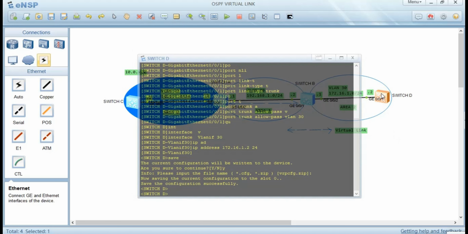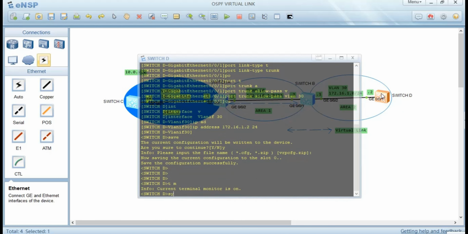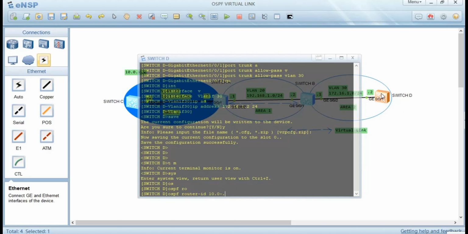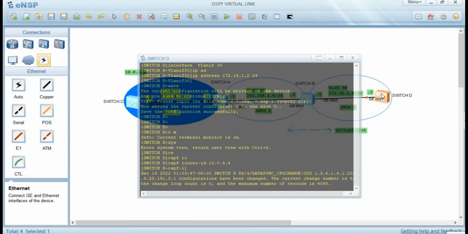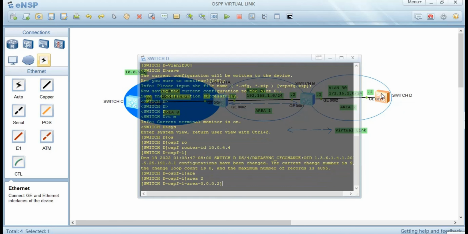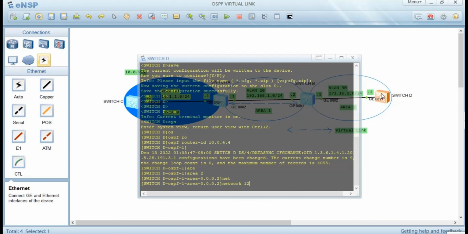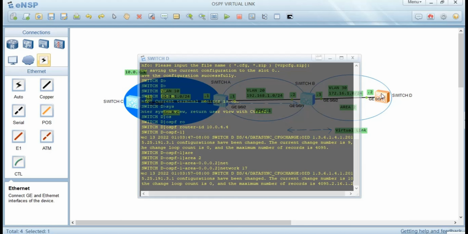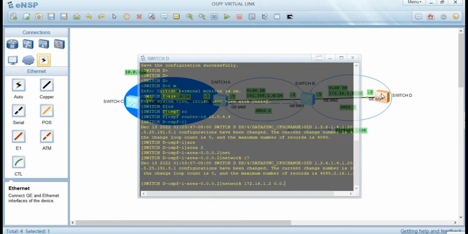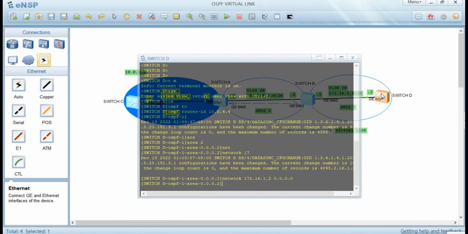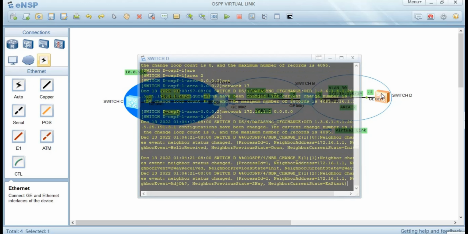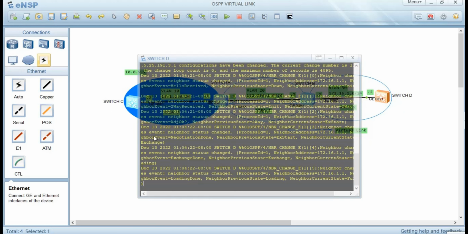Then we come to switch D. We also configure OSPF on switch D. OSPF router ID here is going to be 10.0.4.4. We are on area number 2. On area number 2, we configure the network of 172.16.1.2. Wildcard mask of 0.0.0.0. Okay, it has exchanged the LSAs and the neighbor state is full.